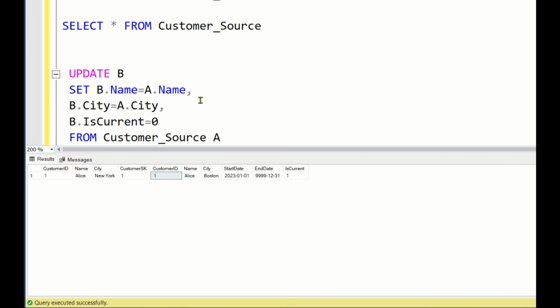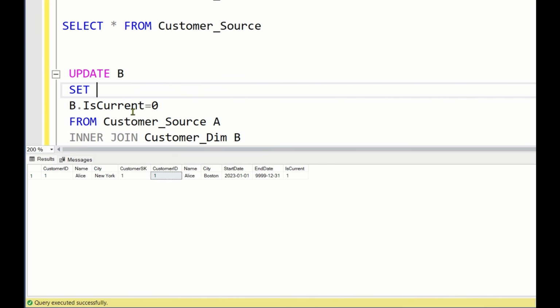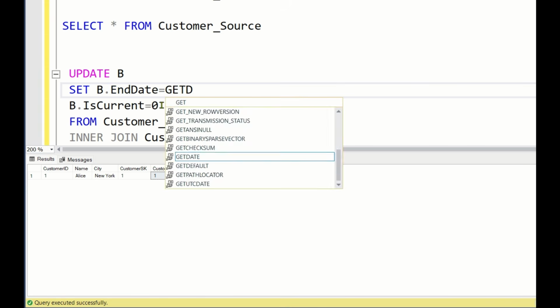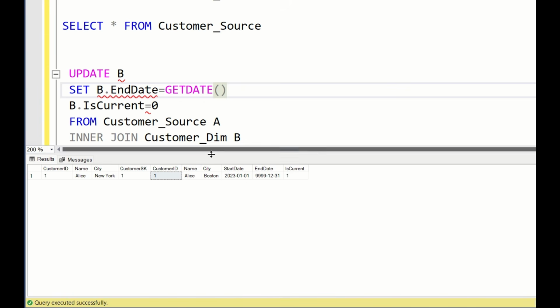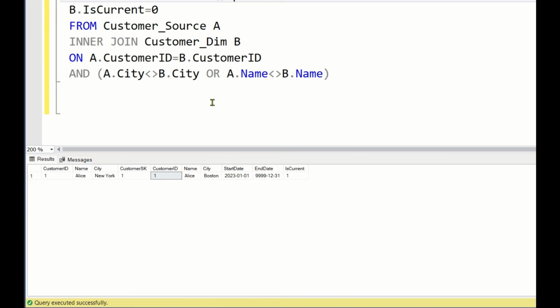Okay, so let's not update the name and city here. Since we have to insert new records, name and city we should not update. We should just update the is current, and also the end date we should update. Sorry, this is my bad. So B dot end date is equal to get date. Okay, so now for the existing record, I'm updating the end date to the get date, and is current as 0, right?